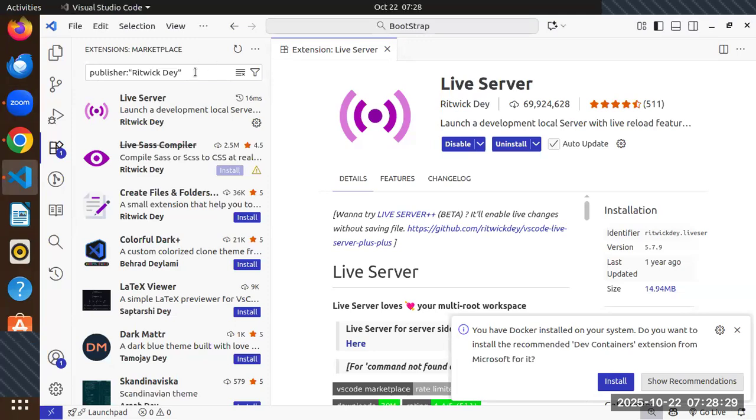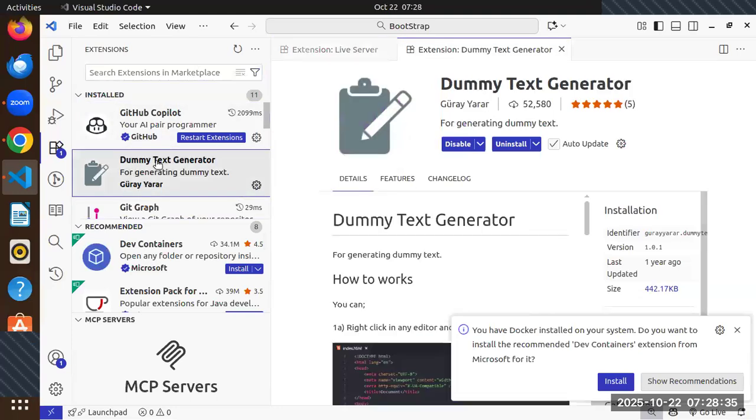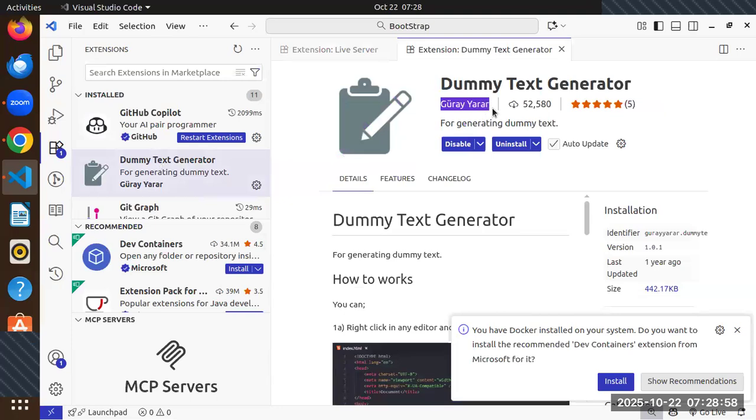One more thing is to add another plugin. The plugin is the dummy text generator. Just search it. The dummy text generator is used to add random content. To add random content, we have one plugin, and that plugin we call dummy text generator. Please install it.